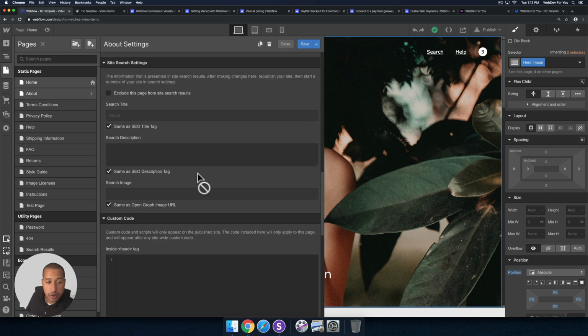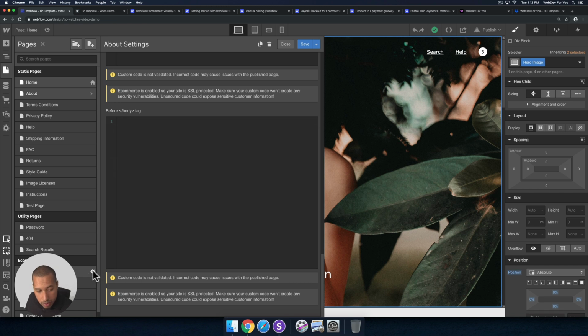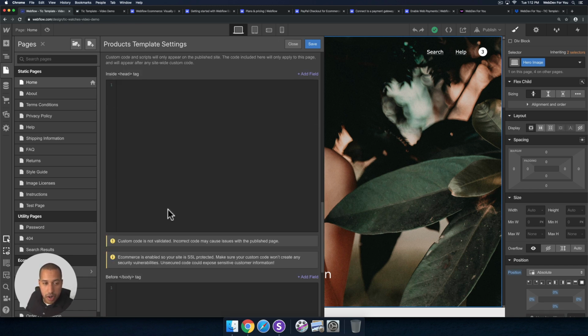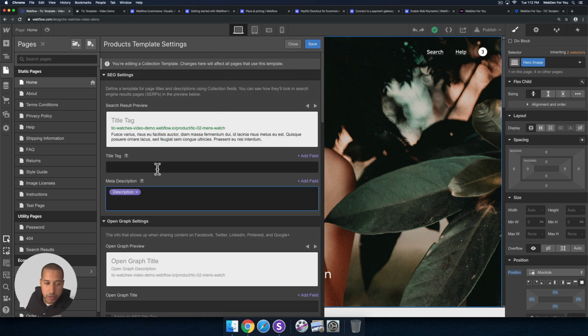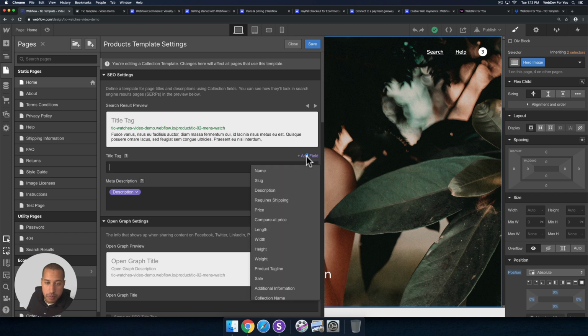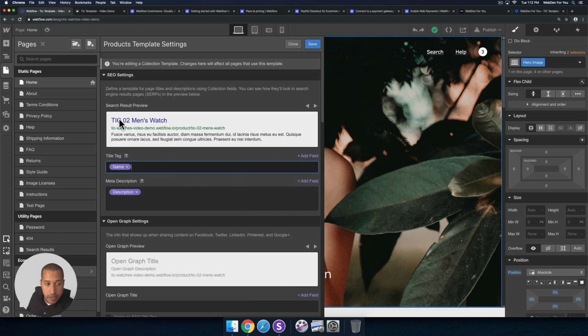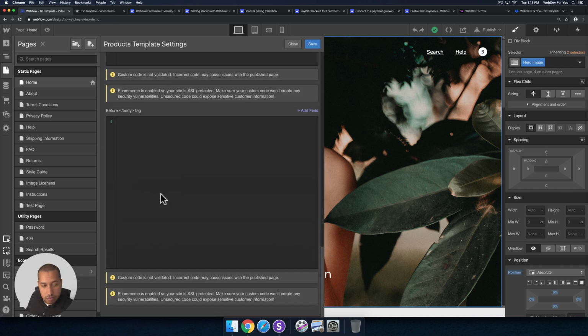All right, so you can do this for every page, including the products template page. So for the products template, you could actually reference the CMS. So you could say add field and say description. So for this, it would just pull in the description for that product and add it within the meta description here. The same with the title. You could use the name, and here it'll show you kind of what that'll look like. So it'll show you the name and the description and how it will appear in the search engines. Yeah, that's pretty much it. I don't think there's anything else to it.